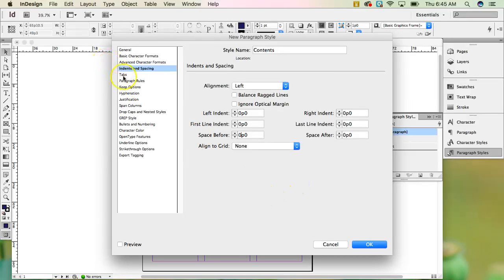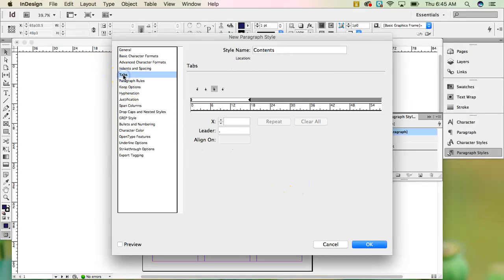Once you have that done, we're going to go over to tabs. This one's a little tricky, so you want to make sure you have your right align tab selected, and then just click in on the ruler. We're going to change that from 7 pica 1, but we're going to do 6 pica 6. And for the leader, we're going to put a period.